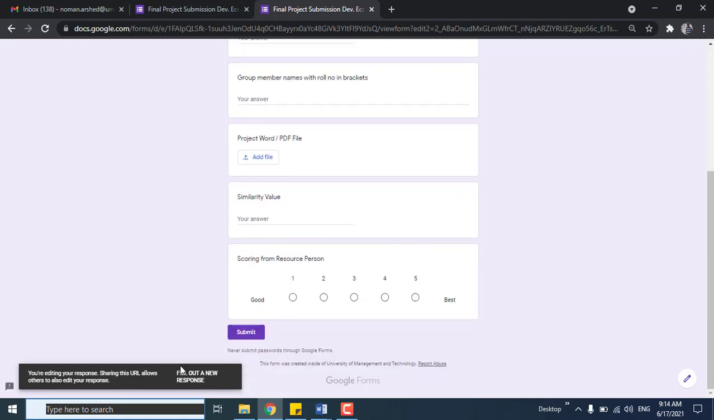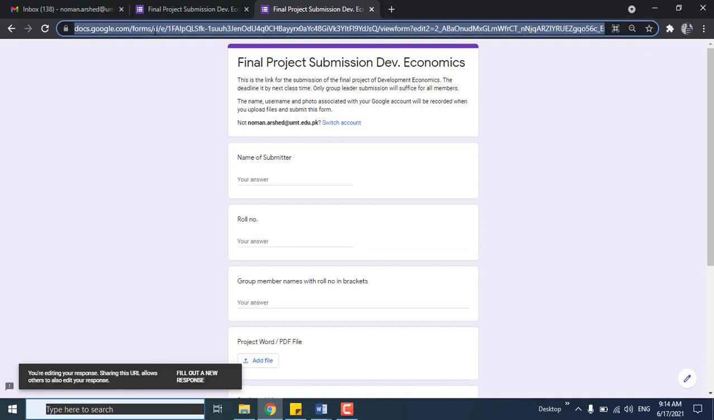So when you press edit response, then you have to click the address from the top and copy it and send that address to the person who is going to fill the last portion. This way the remaining portion is filled by some other person, and he will press submit, and the questionnaire will be completed.